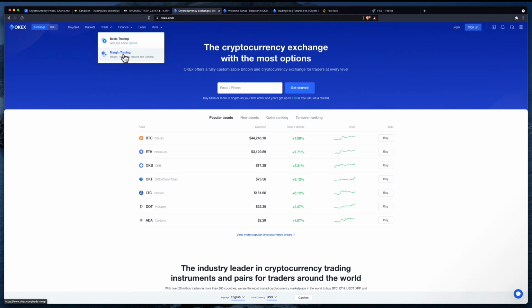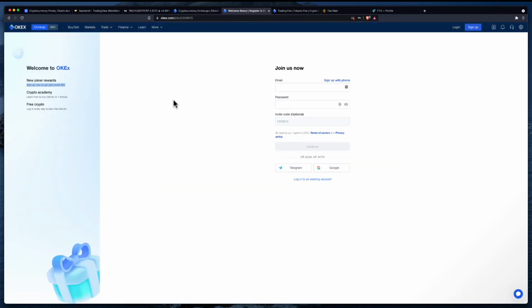If you're looking to set up an account, you can do that by just putting your email here, and you can see here at the moment the offer is if you buy $100 or more in crypto, you'll get $10 in free Bitcoin as a reward. However, if you sign up with someone's referral code, you can see here that you can get gifts worth $30. So it's a bit of a better deal if you can get a referral code.